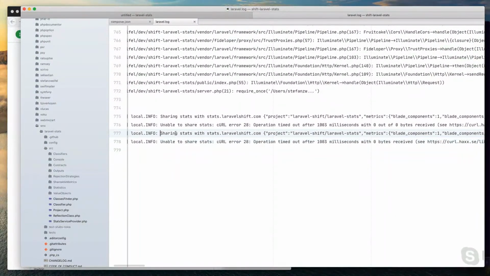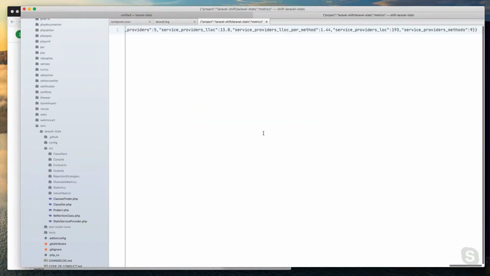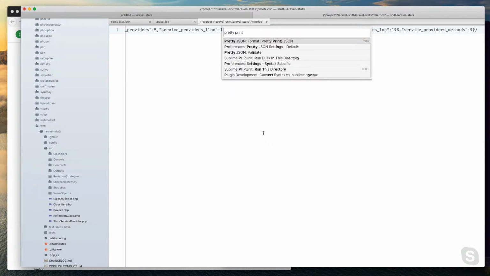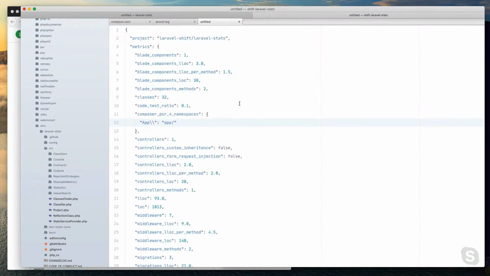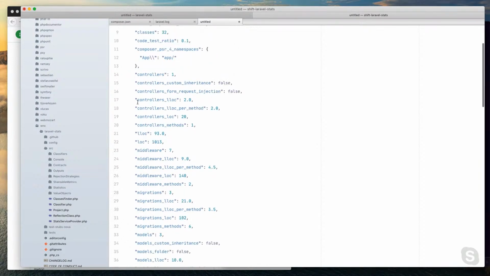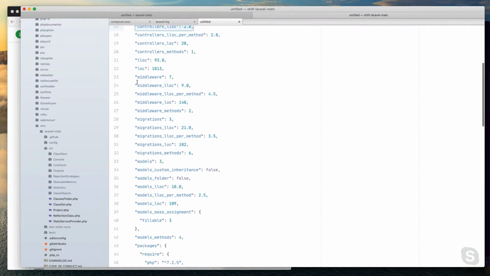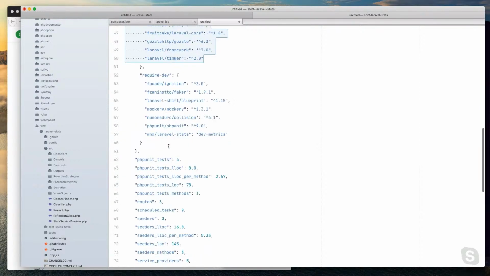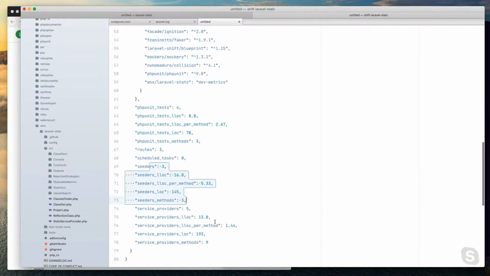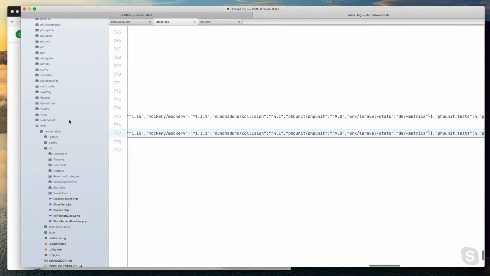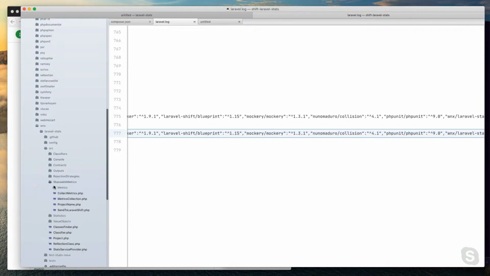You can already see what data will be shared. Let me just copy this and pretty print it here in Sublime. And now we see, oh, we have a Blade component, which we defined earlier, a controller, the default middlewares, the models we've defined, and the packages we've installed. Some unit tests, some seeders. That's basically it. But let's check why it doesn't send.